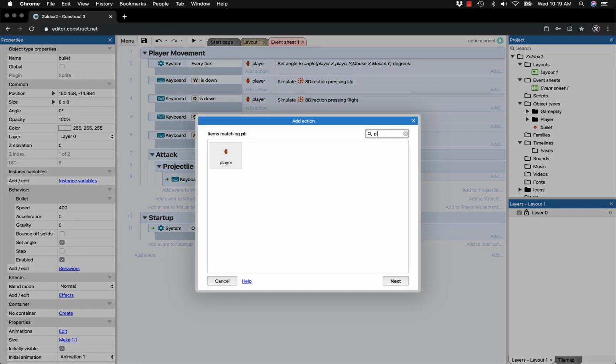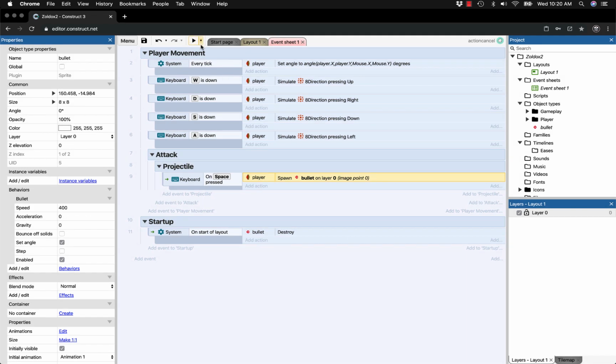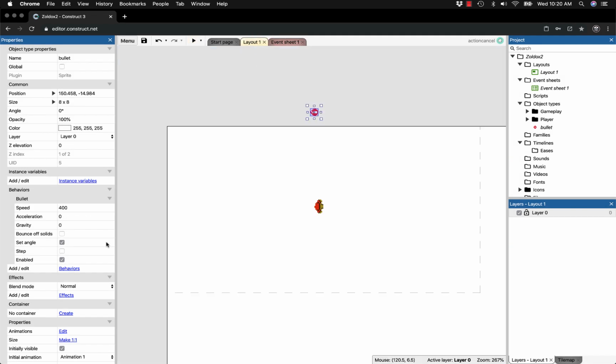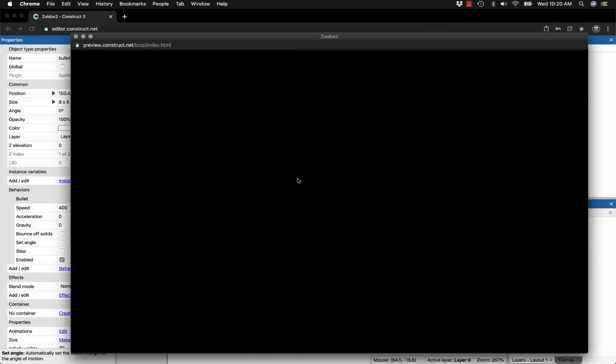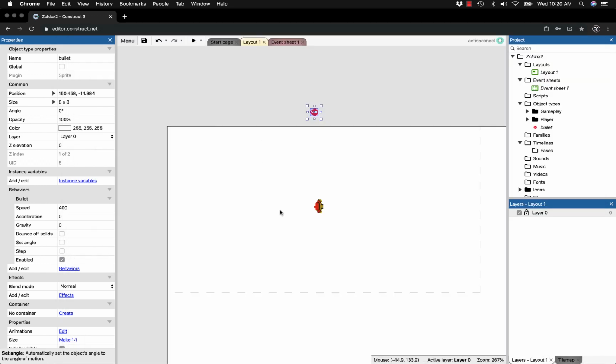and all we have to do is have our player spawn another object, and this object will be our bullet. And everything we can leave for right now, because the thing that's cool about the bullet object is that it has this little check mark right here that says set angle. Now if you don't want this, you can uncheck it, but you'll see why we want it here. Actually, I'll uncheck it right now, and you can see that when I press the space bar, our bullet always goes to the right. We want it to be facing the direction of our player.